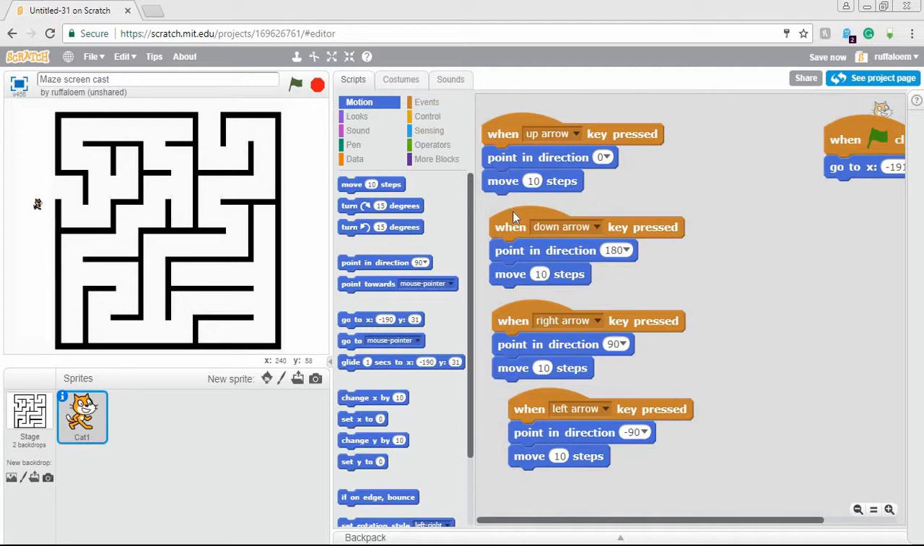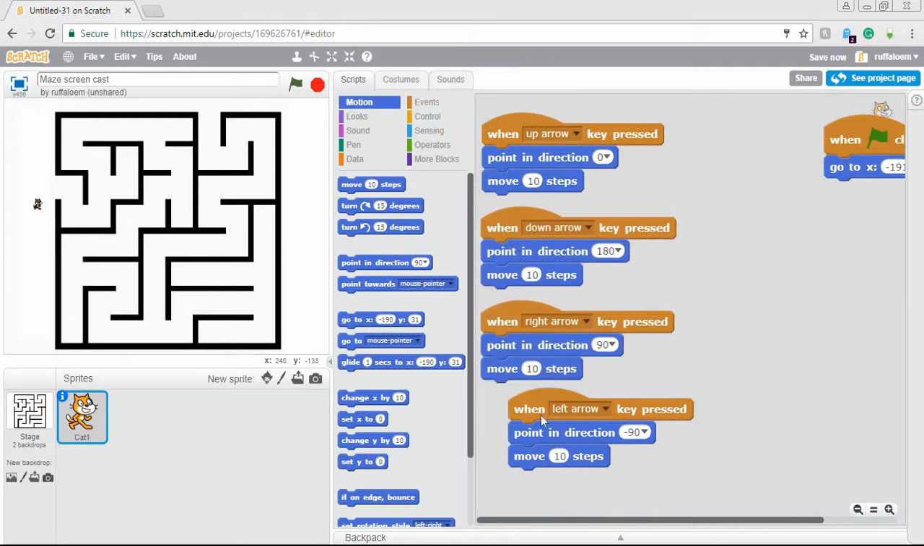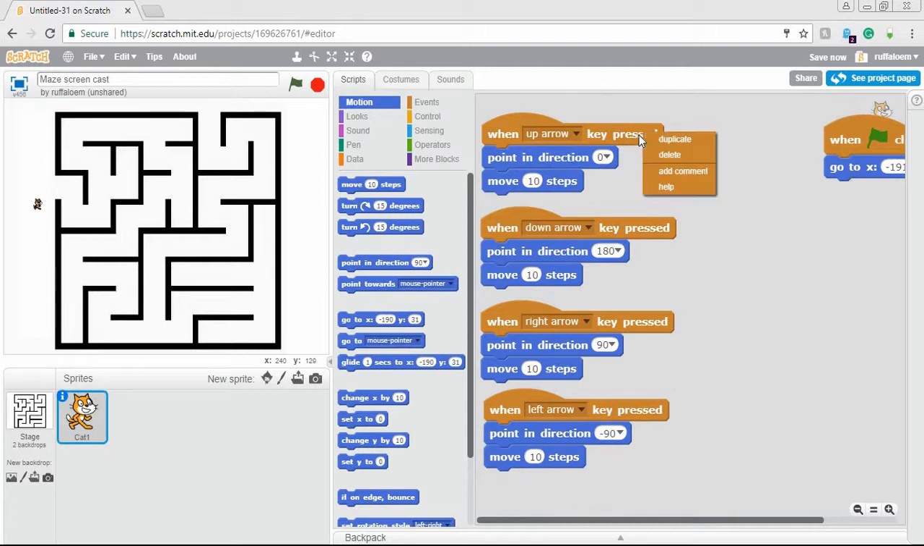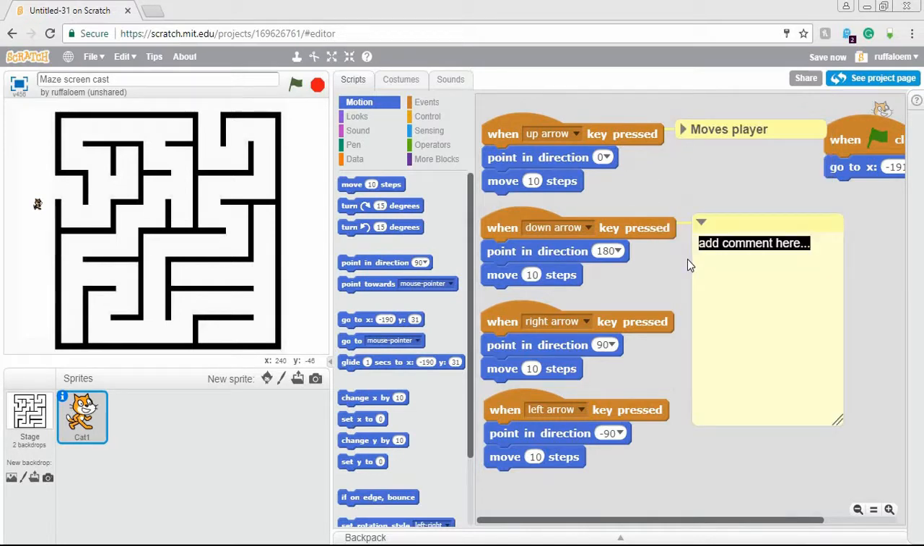The way we do that is very easy. You just go over here to the top of your code and you right click. And remember how it said duplicate? Don't click delete, but click on add comment. I'm going to click on add comment, and you get this little drop down menu, and it says moves player. And that's it. That's all you need to do. And we can just do that right here. Add comment, moves player.